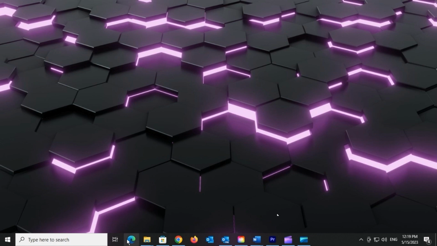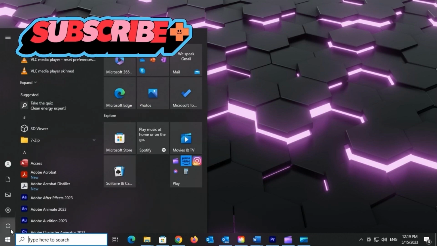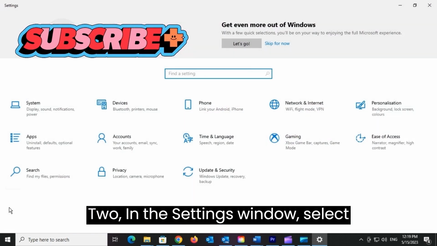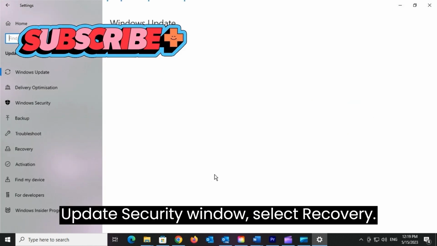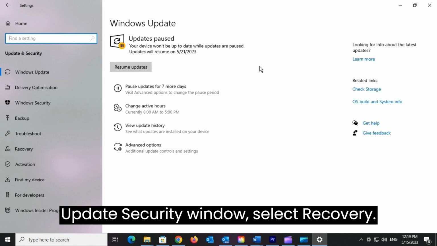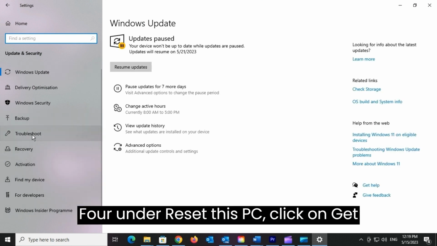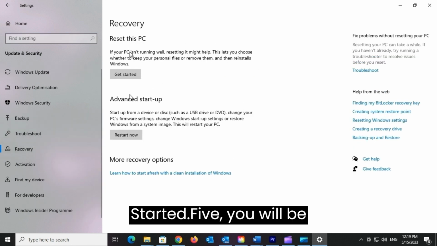1. Click on the Start menu and select Settings. 2. In the Settings window, select Update & Security. 3. In the Update & Security window, select Recovery. 4. Under Reset this PC, click on Get Started.